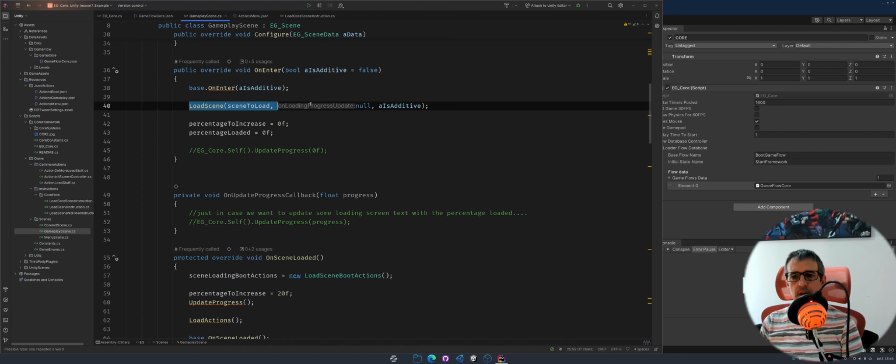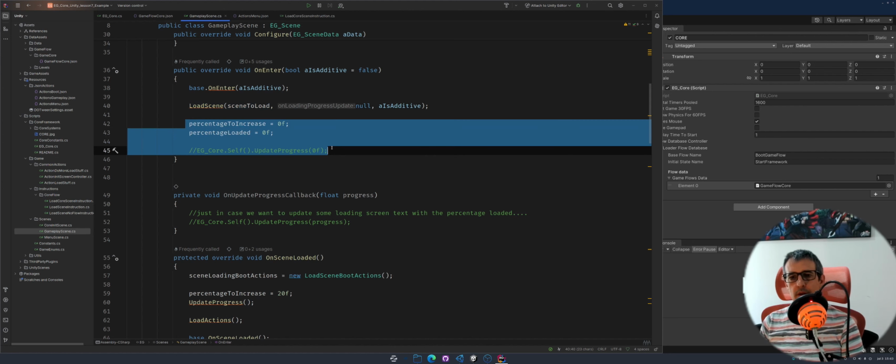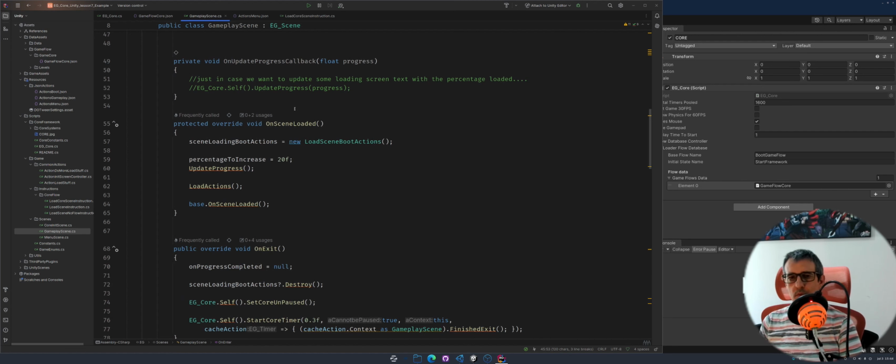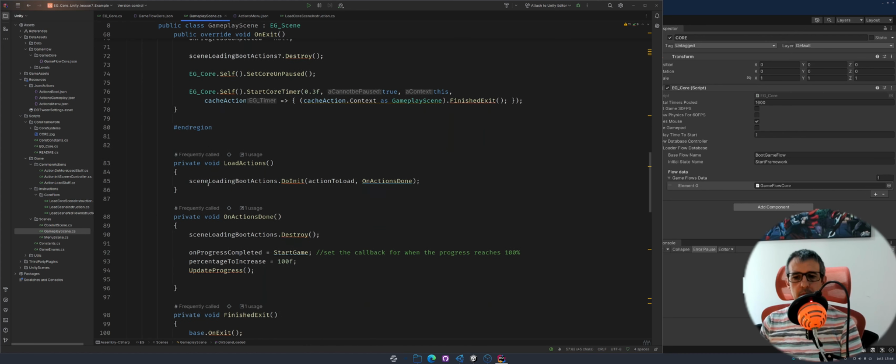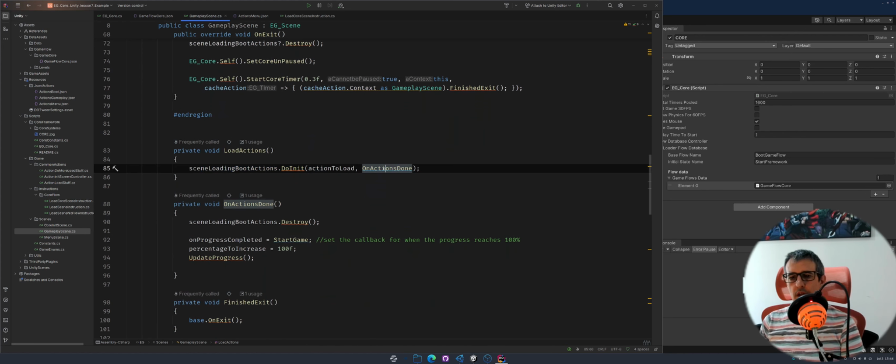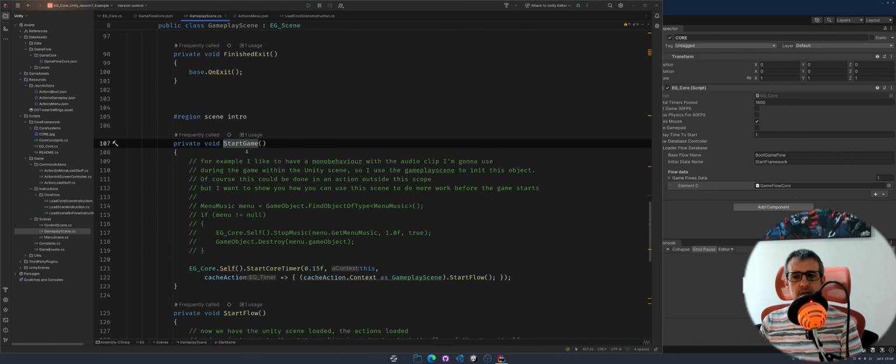I enter in the scene, I load the scene, I hold up the percentage because I want to show my loading screen. When the scene has been loaded, I load the boot actions, and then I load the actions, and so on, nothing else. After the actions have been done, I will call this start game if my loading scene has finished doing all the progress and things that it has to do. And within the start game, one more time, it's up to us to decide what to do.